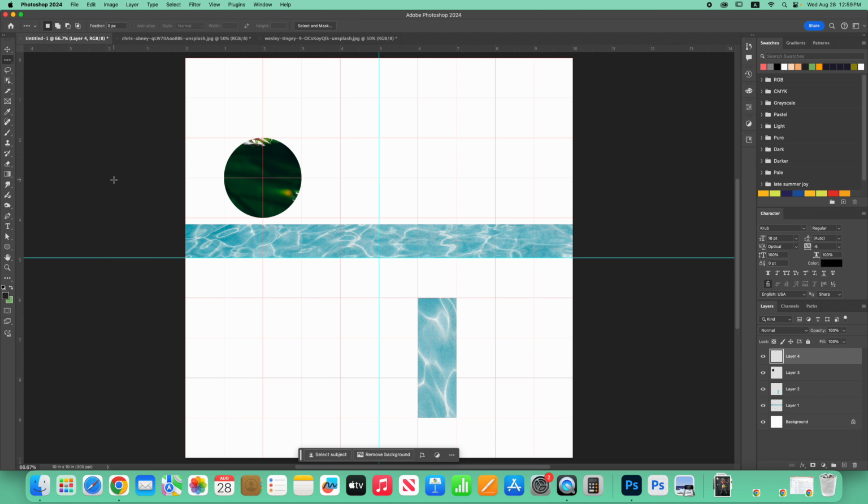But while that layer 4 I just brought in is still selected, I'm going to use the keyboard shortcut Command T to get that free transform function. And I'm going to try to find the middle. I think that's the edge. I think this is the middle. And I'm going to hold the Shift key.